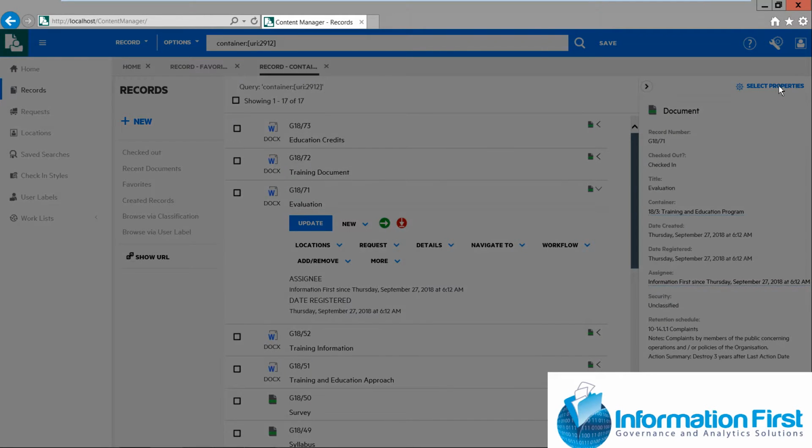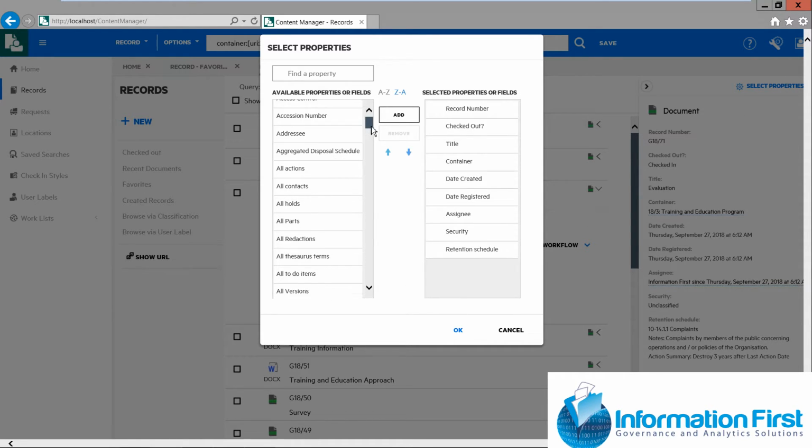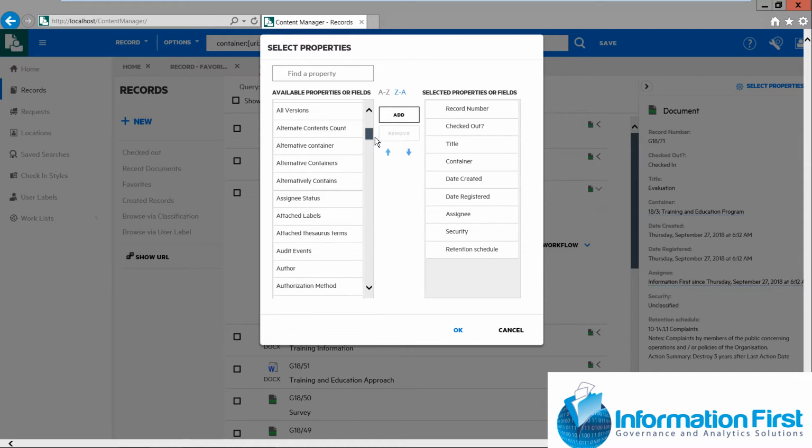I just clicked on the select properties. Okay. A window comes up similar to what you're used to seeing in the full client. If you like, you can scroll down to find the property that you're looking for. So I'll do that in the first case.